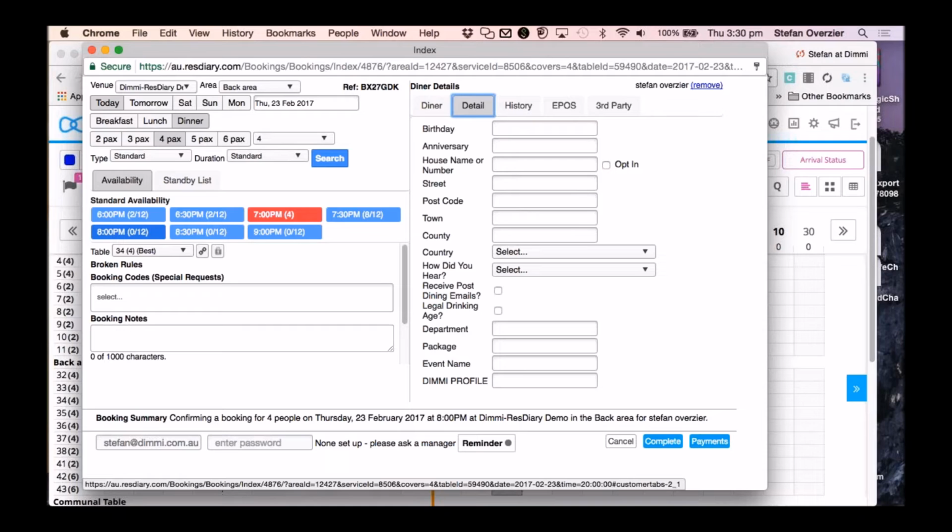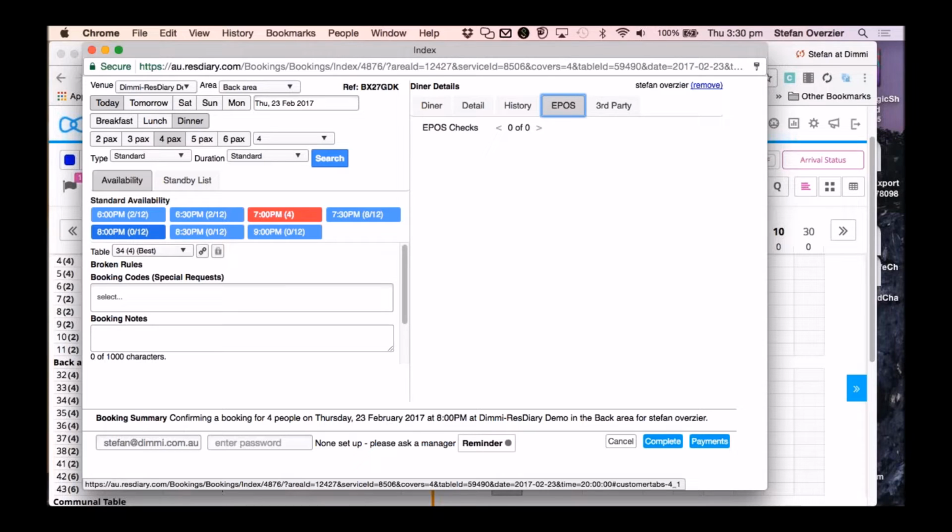In detail, I can add an anniversary or a birthday, an address, and I can set up 4 or 5 customized fields here. EPOS is a field that will show his bill, his history bills, if your diary is connected to your POS. If you want to know more about it, I suggest to give us a call as well. It is valuable information to see if I would have dined here before, what I've ordered, and how much I've spent.